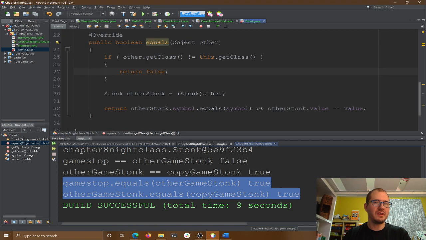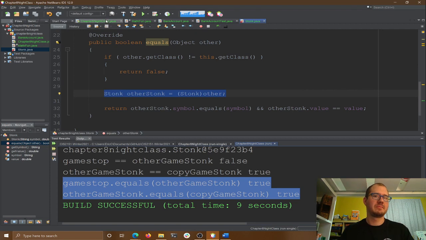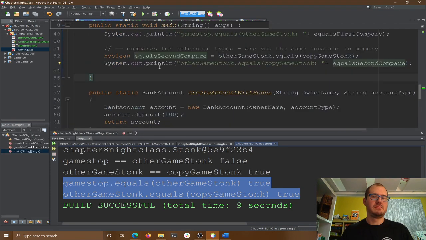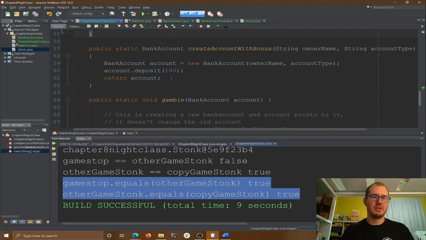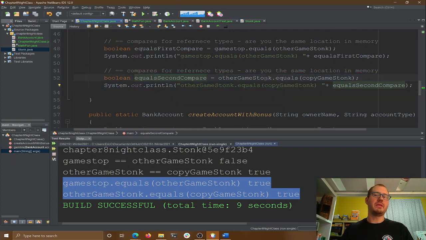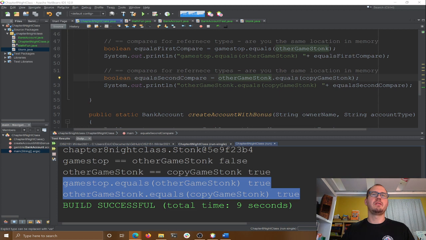Does that make a little bit of sense, what we're doing here? So we're checking, making sure we're the same type, and then doing the casting. So here we can check, using the equals method, whether or not they equal each other. So that's the proper way to do things. Use the equals method to see if they work.